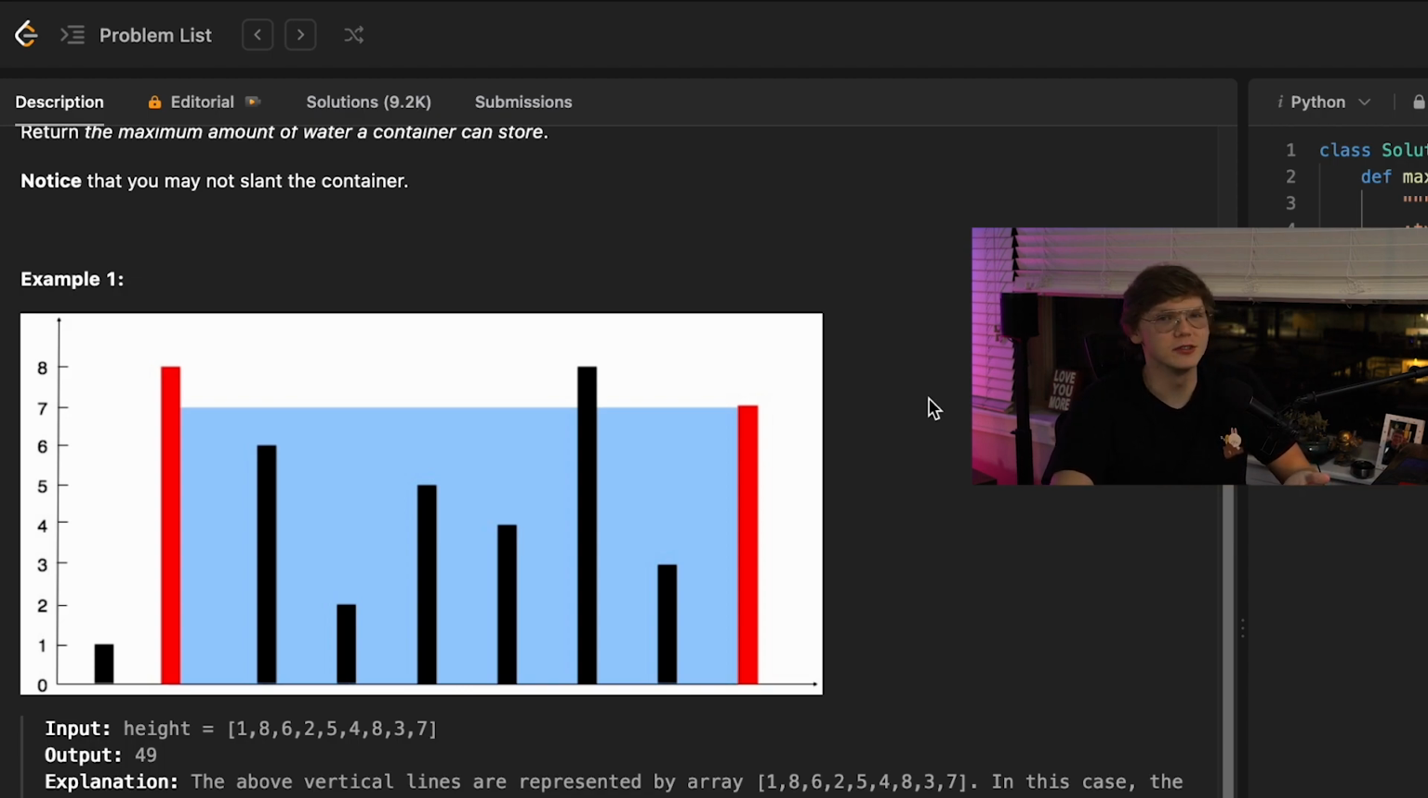Now, what would the base be? The base is just the difference between the index values of those 2. So if you didn't know, you just gotta start at 0. Starts at 0, 1, 2, 3, 4, 5, 6, 7, 8. So 8 minus 1, that's 7. 7 times 7 is 49. That's the most water you can have in these pole containers. Container with most water right here.